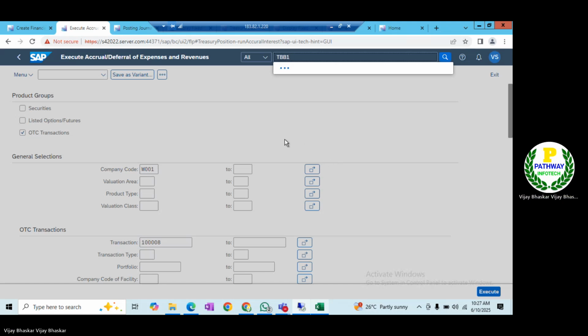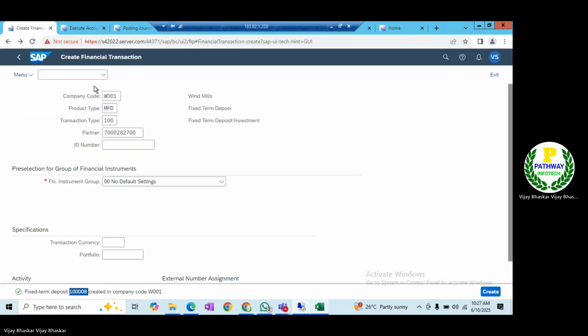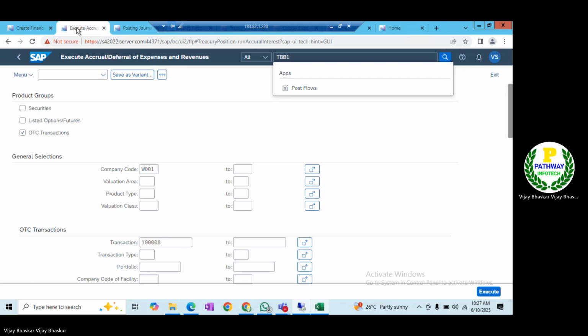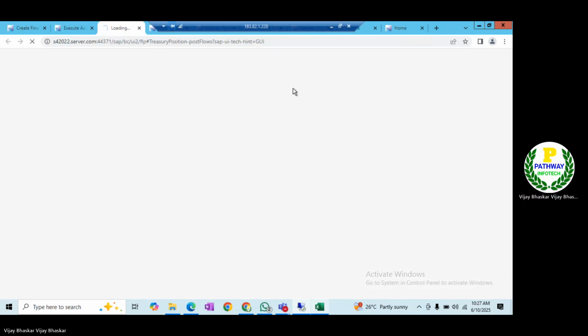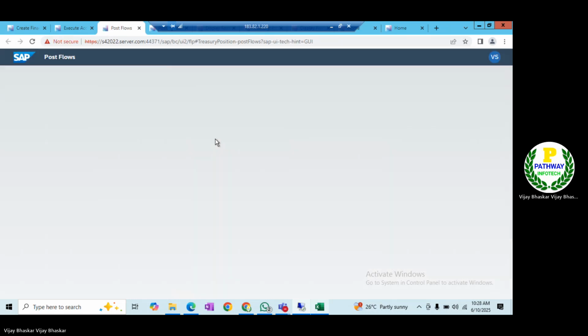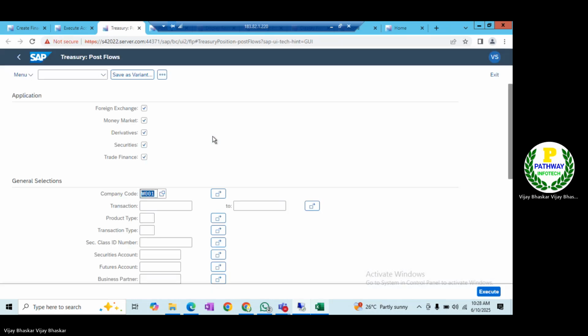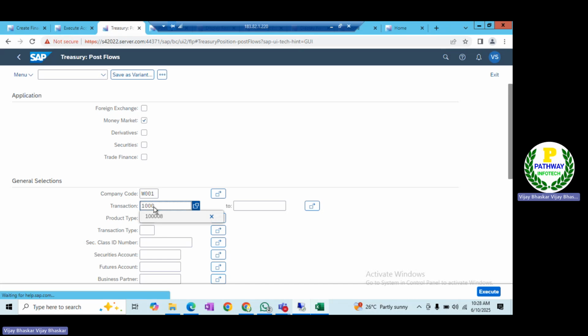Yeah, it's a bit slow, that Fiori tile. Let it come. Okay, post to close. Now give the deal number. Here, just remove that altogether and only keep the money market. Give the deal number here.